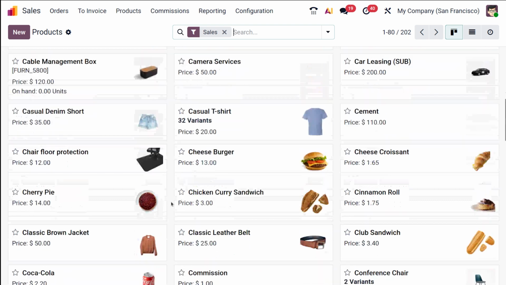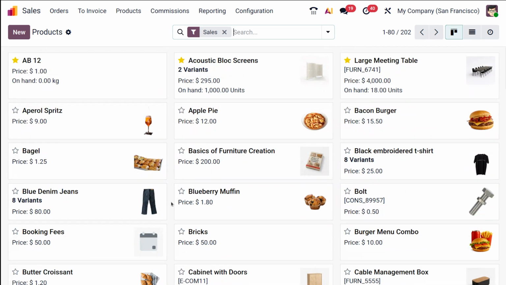So these are all the existing products, and another thing to add on is that we have different views for the product. This is the Kanban view, which is a card-like view with the picture of the product and the name. It shows the variants, the price and the on-hand quantity of the product. Now this is a star, and if you click on the star, this will be marked as a favorite product, which will make it easy for you to search for the product.